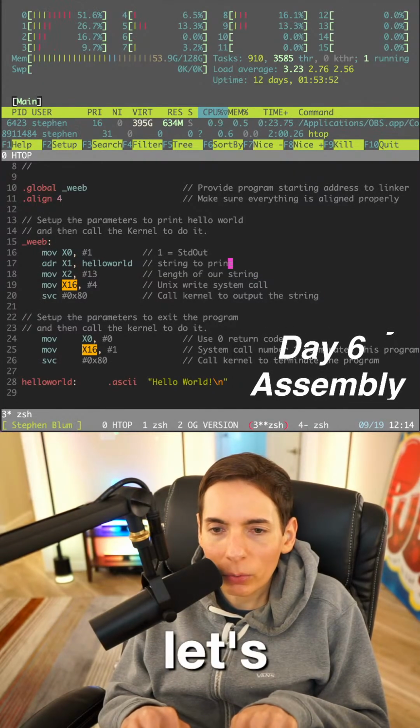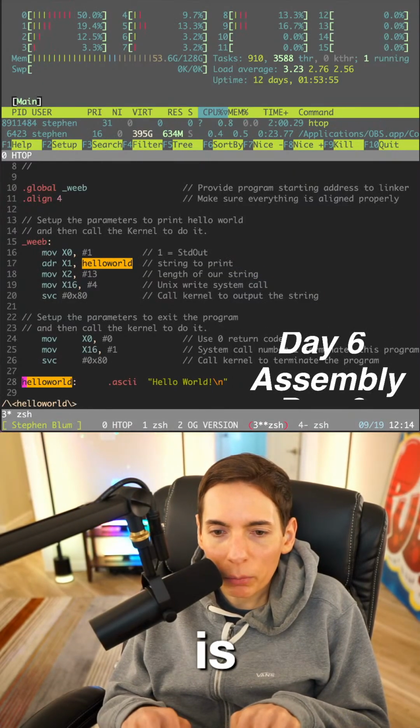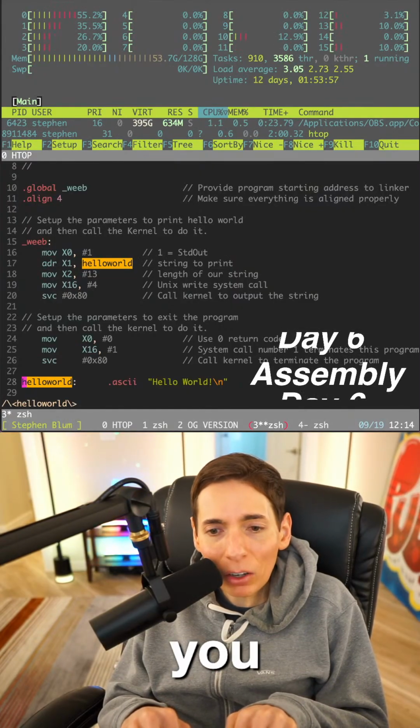Okay, let's see here. So we've got hello world, and then this is one of our variables. Oh, what? You can define variables anywhere you want.